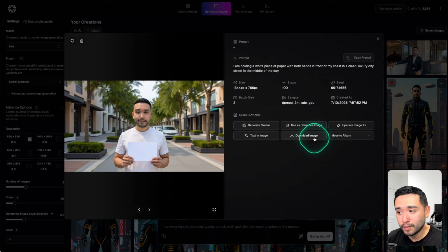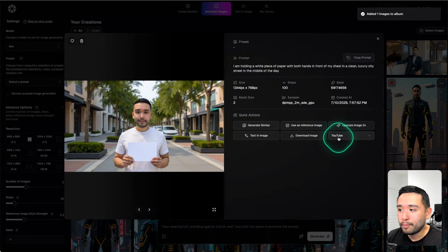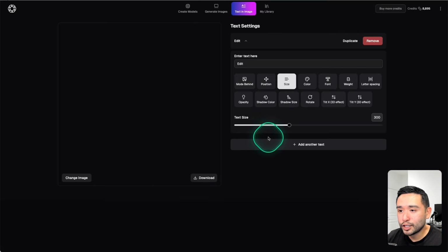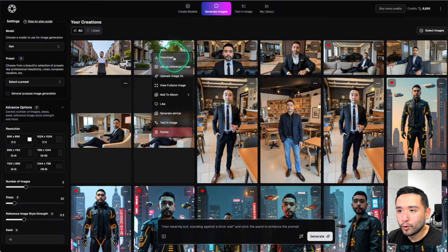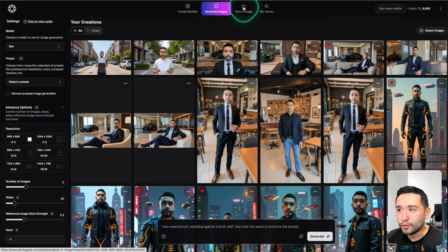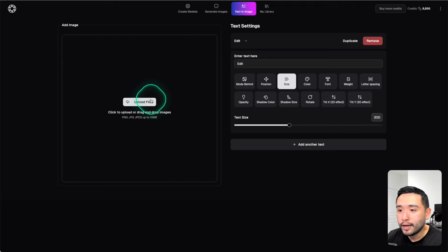So you can download this image and then upload it into the text in image feature. You also have the option to move your photos into an album. For example, I can upload it into my album I created called YouTube, and then I can use this in the text to image. So I'm going to select that and have it load up. Okay, so for whatever reason, it's not showing up here. So I'm going to go back and I'm going to download this onto my computer first and then go to text in image and then upload that file.